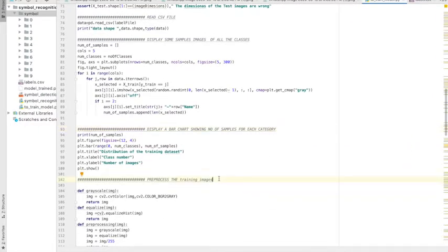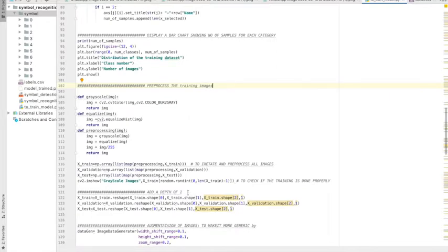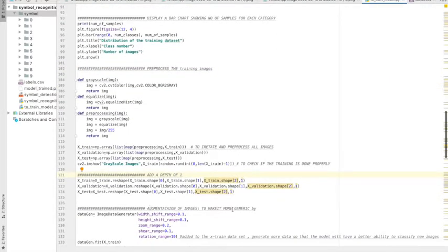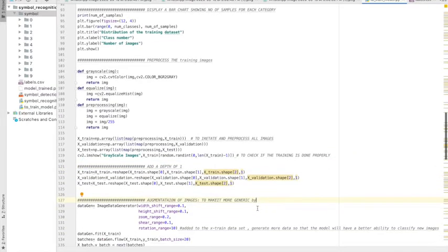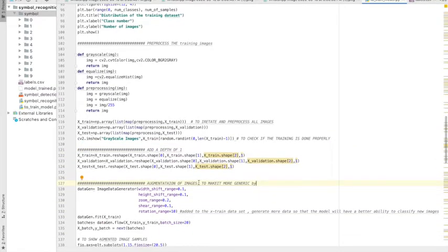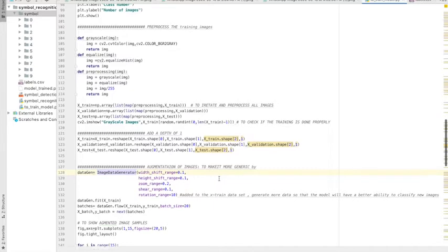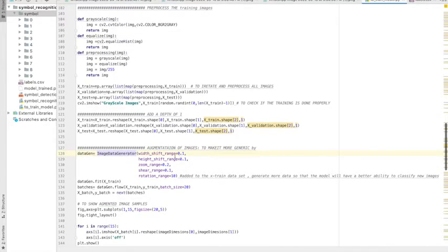We then perform pre-processing on the training images. This is done by using grayscaling, equalization, as well as normalization. We then add a depth of 1 and perform augmentation, which makes the images more generic by using the image data generator function. The augmented images are original images which have undergone shifting, zooming in and out, shearing, or rotating. The augmented images are then added to the X-train dataset. Through augmentation, we can generate more data so that the model will have a better ability to classify new images.